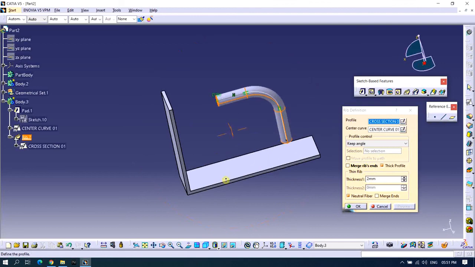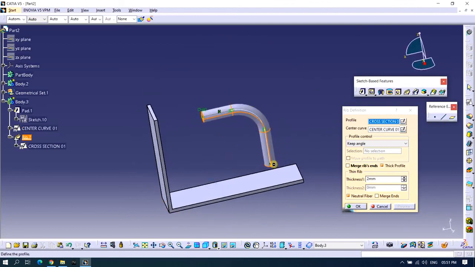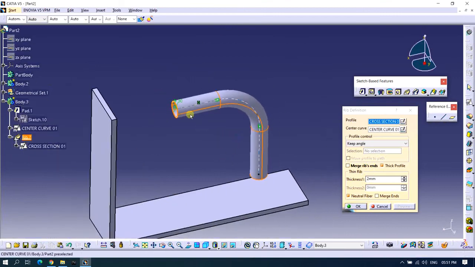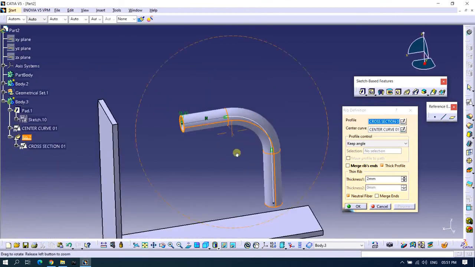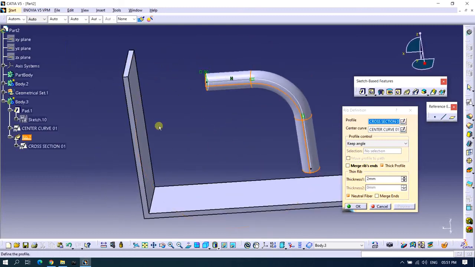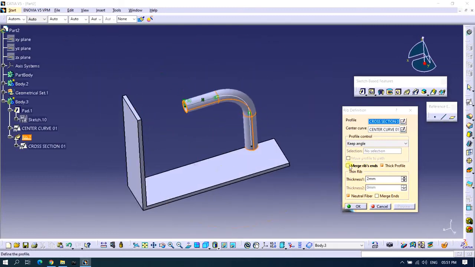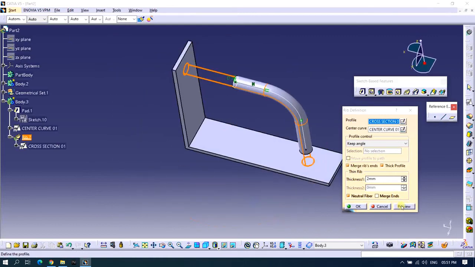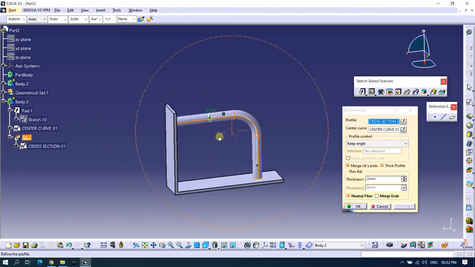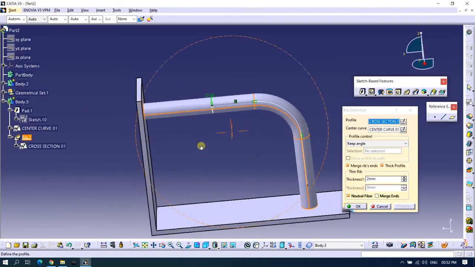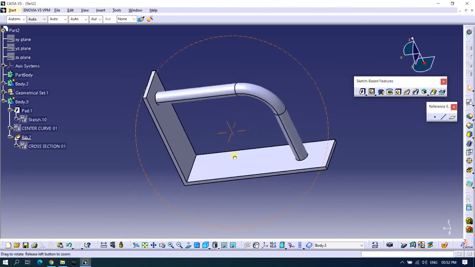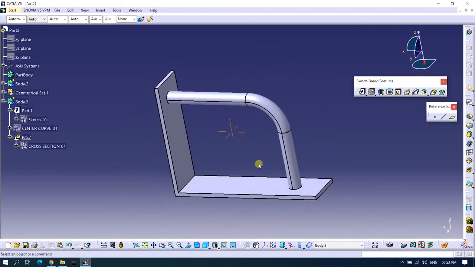Now you can see here this much was our profile and our cross section has traveled only till the path of the profile. So to merge these ends to this body, we can use that option. So I am clicking there and now you will see the preview. It goes and merges with the initial body. This you can use to draw the handles of cups, jars, etc.